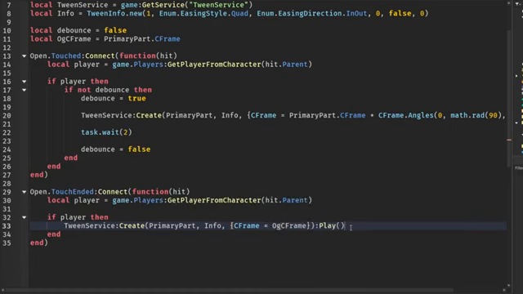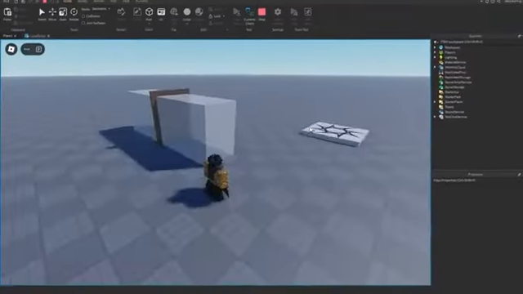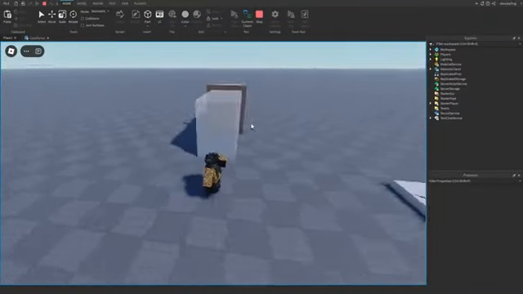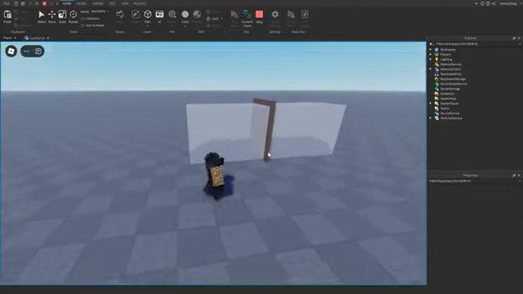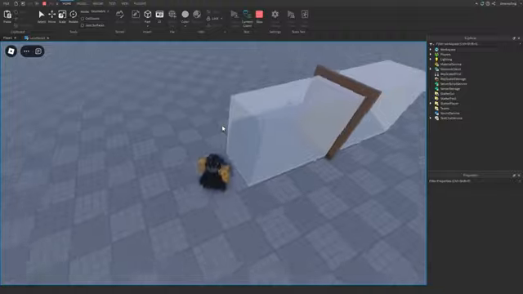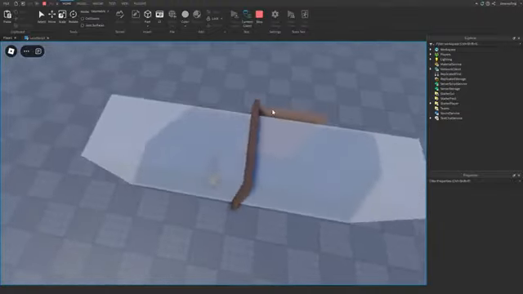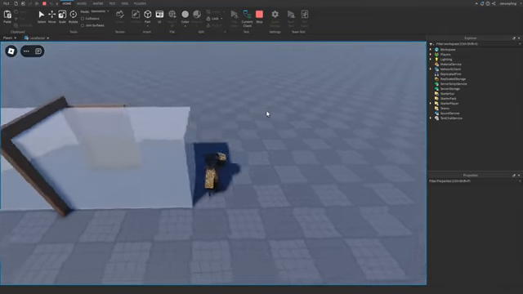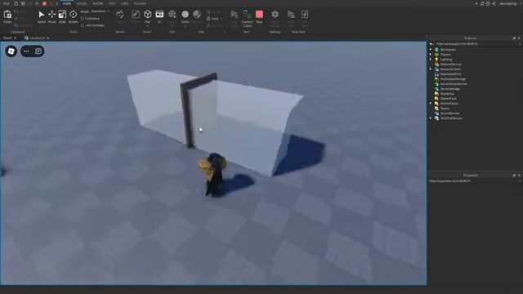Alright, this should be our script done, and we can go ahead and test it in game. Alright, so we are in game, and I made the transparency of our open part a little bit lighter so you can see it. So when we touch the part, we see the door opens up, we can walk through it, and then when we leave the area, it closes again.